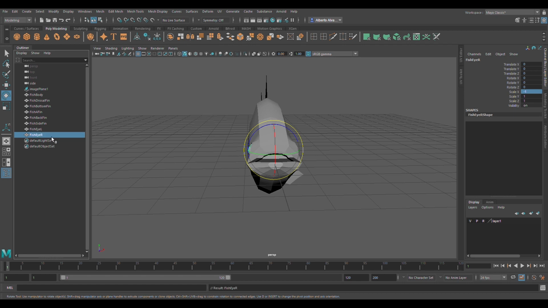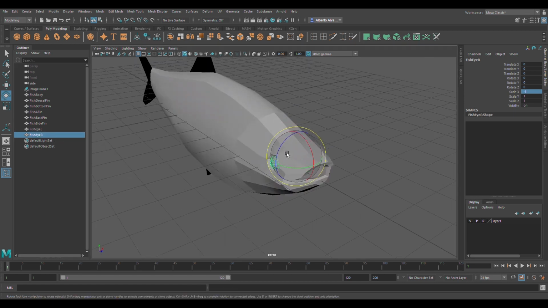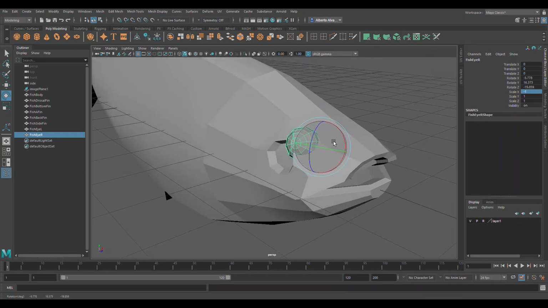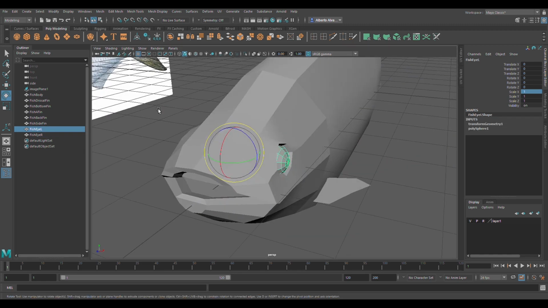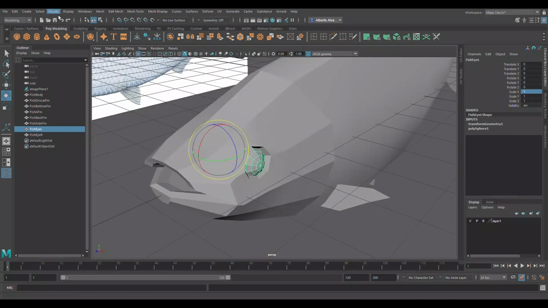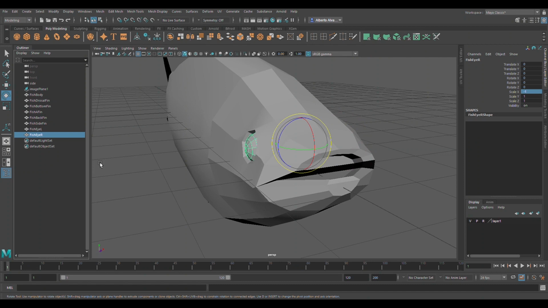Now we got to move the center points again. The reason is because if you try to move the eye, if you want to animate the eye moving or something, it'll be out of the fish. So how you do that is you select one fish eye at a time. I'm going to start with the left and then go Modify, Center Pivot, and I'll put it right back to the center. Same thing with the other one, Modify, Center Pivot.